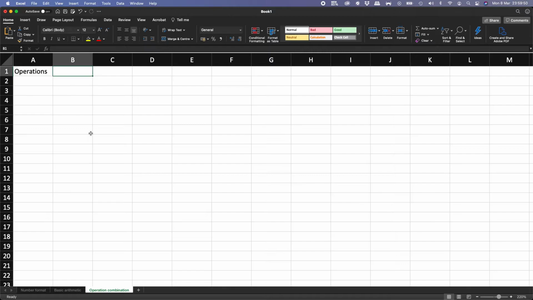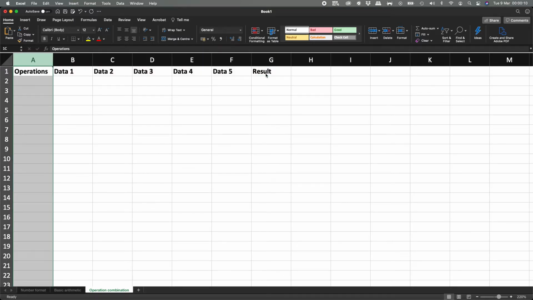Operations. Okay, and for this one, we're going to put more data in. Data 1. Okay, and this is the cool part. If you expand it here, it's going to put data 2, data 3, data 4, and data 5. There we go. And for this one, we're going to put the results. That's pretty cool. Okay, we're going to bold these up.